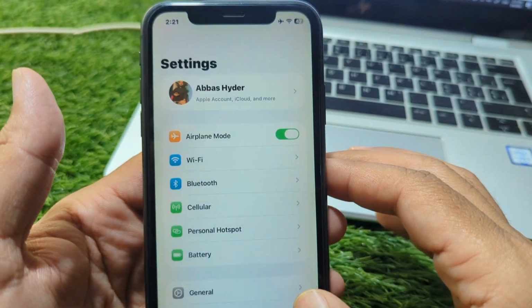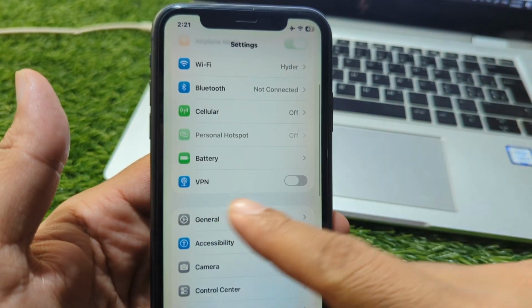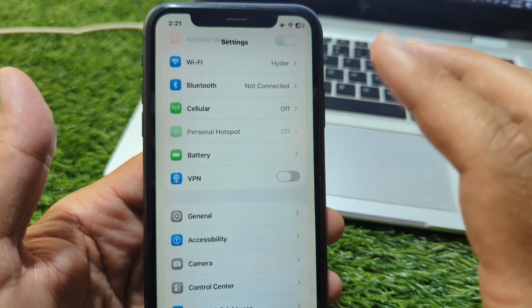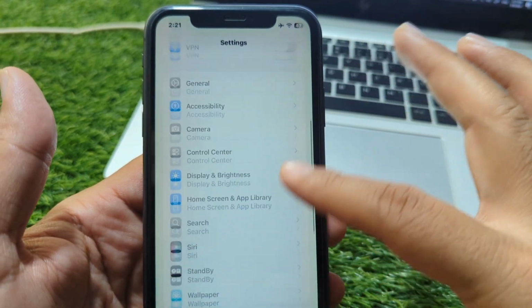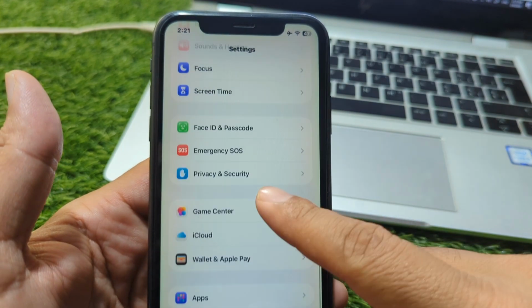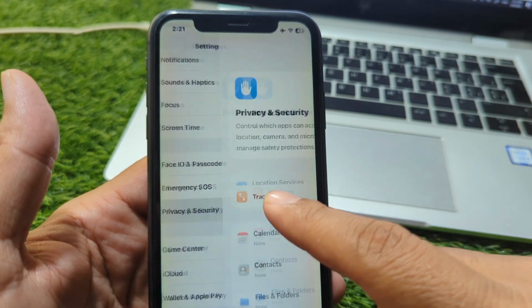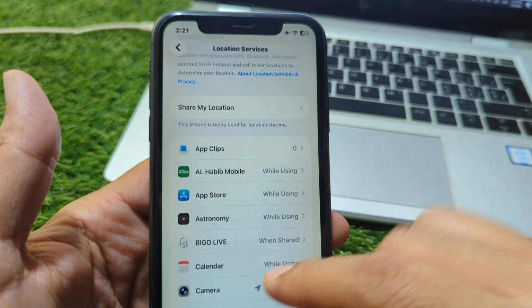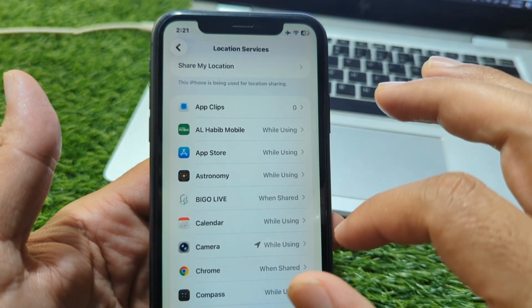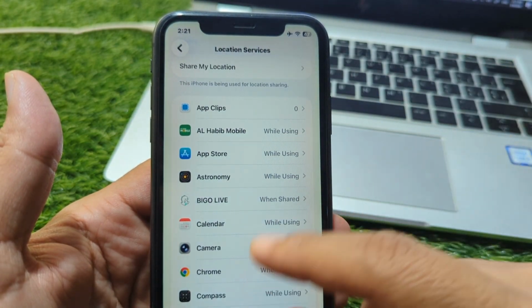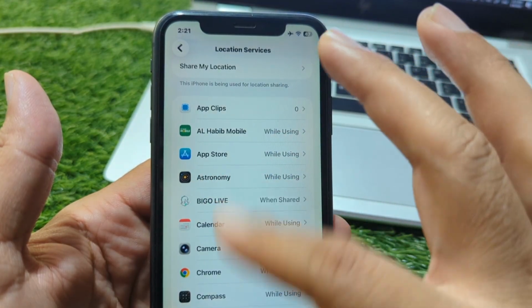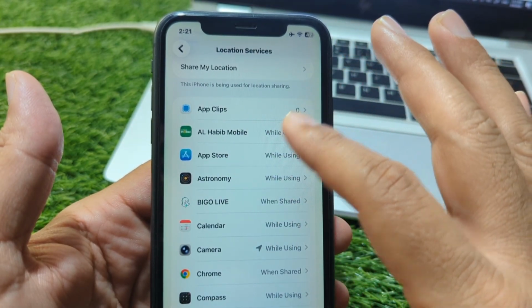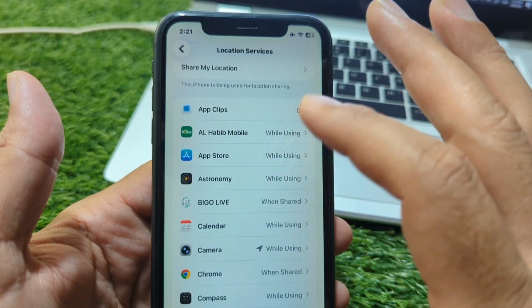So guys, first of all, open settings and then go to VPN and turn off the toggle for VPN if it is on. So guys, simply turn it off, and after this scroll below, and then you have to go to privacy and security, tap on location services, and from here you have to simply allow your location services for your trusted apps. So guys, here you can see different apps. You have to simply allow your location services to the trusted apps on your iPhone.